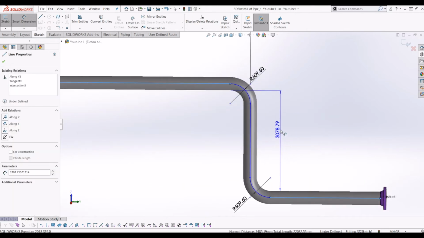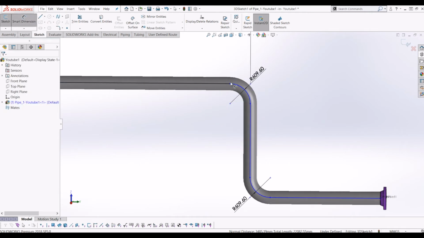So I've done it. So that's something you've got to watch out for, because I've clicked both center lines. It's actually doing it from pipe edge to pipe edge, which is not what I want to do. I want to do it from the center of the pipe. So I'm going to go back to the center.